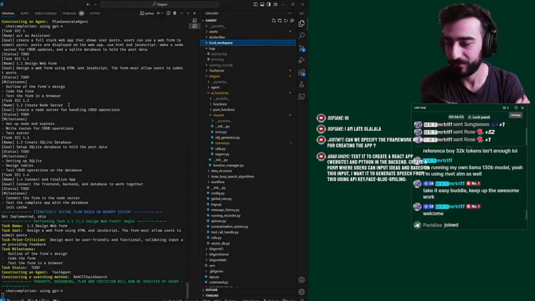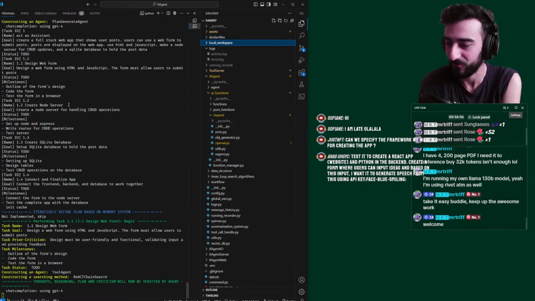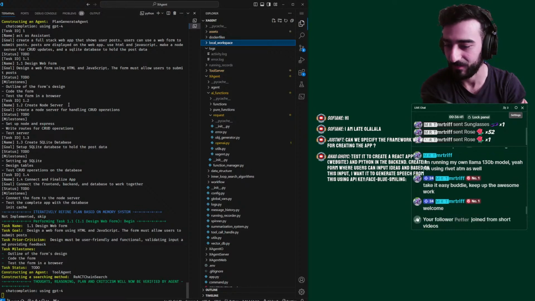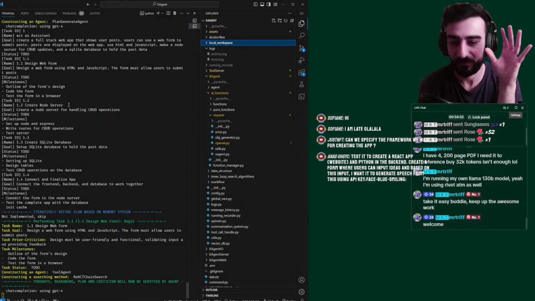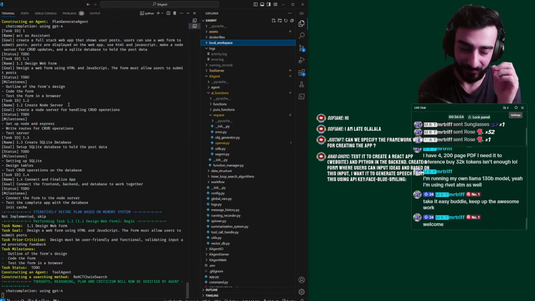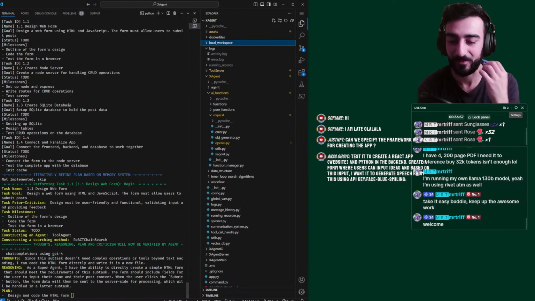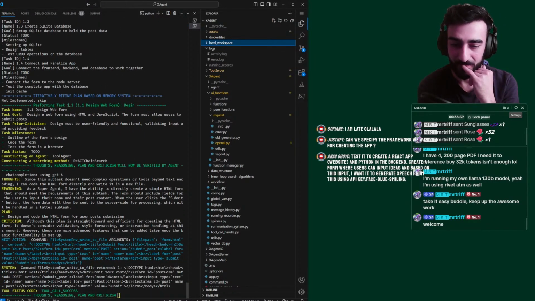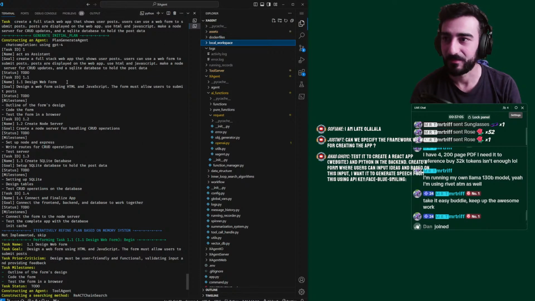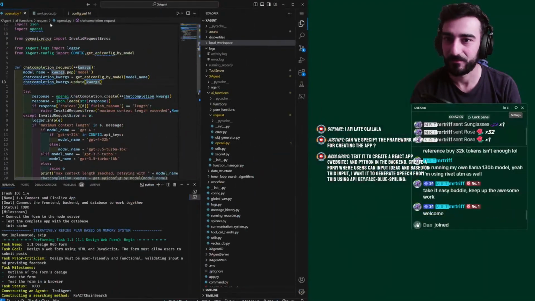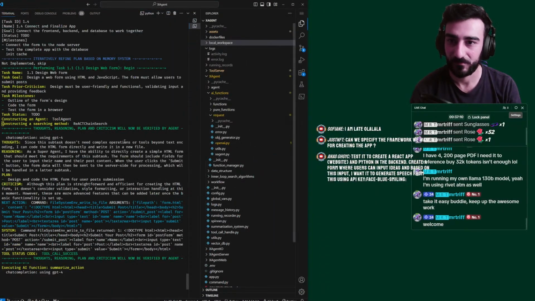Anna says, test it to create a React app and Python in the backend. Create a form where users can input ideas, and based on this input, generate speech from this using API key. Yeah, we could do that. I think it actually does have ability to use APIs with Rapid API as well. But first, I'm just doing this very simple, like the simplest full stack app I could think of. And let's see how it does it. So it came up with these 4 different subtasks. One is, hold on.